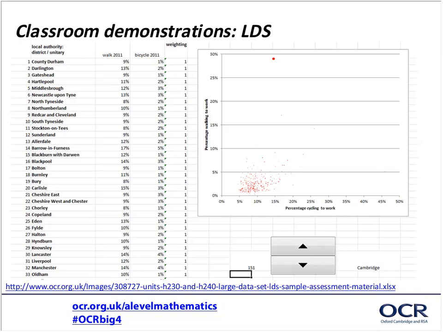So one of the big changes is the idea of the large data set. Now, for both the OCR and the MEI specifications, we have published the large data set as Excel files, so they can be manipulated in Excel, or the data can be transferred readily into any other statistical software, Geogebra, Autograph, or very specific statistical software.